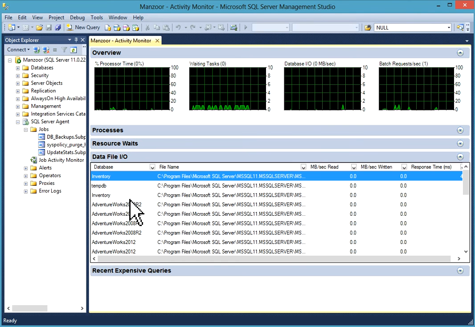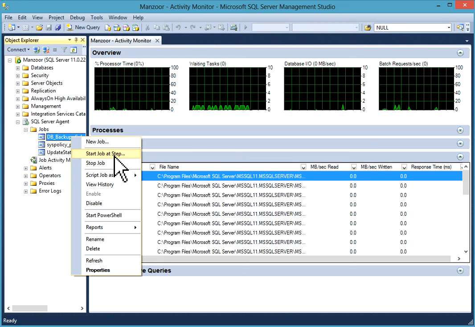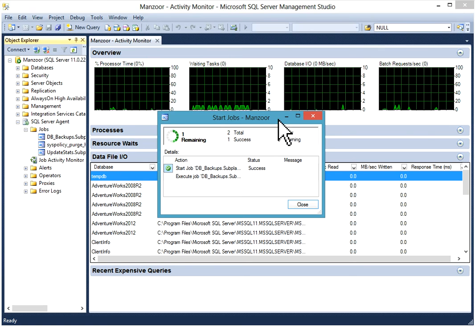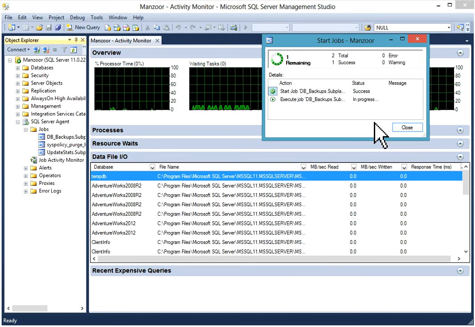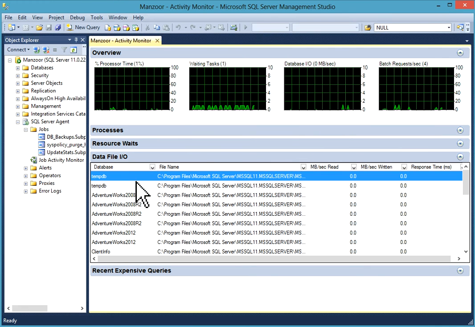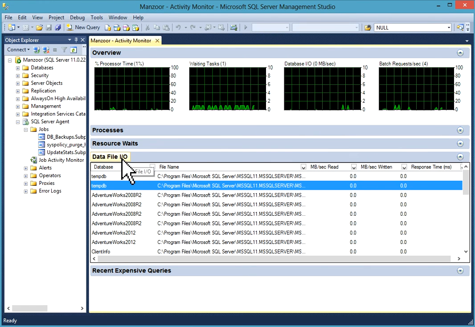Now in Data File IO, you have the database name, file name, MB per second read, and MB per second written, and response time. All the details are available under Data File IO. For example, if any job is running, I'll execute the start job, the backup job. You'll see in Data File IO that it is currently backing up the inventory database, and you'll be able to see all these details in Data File IO.